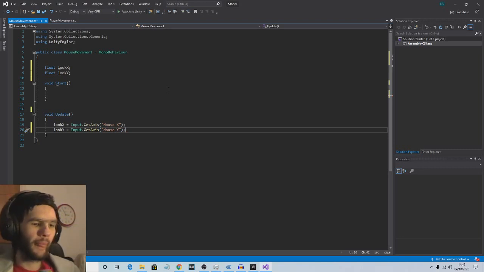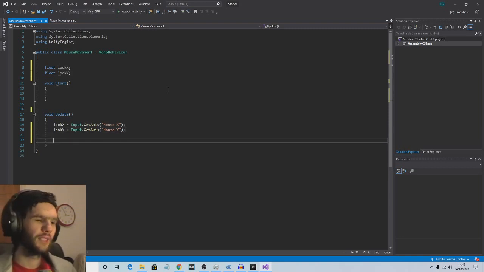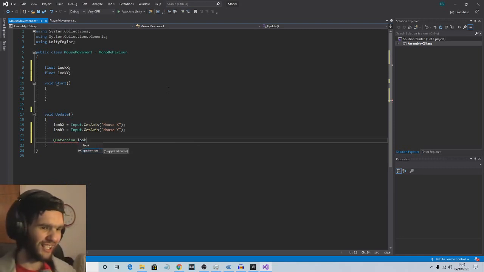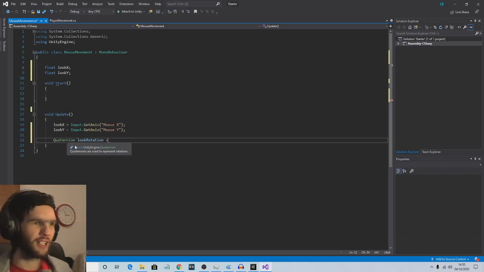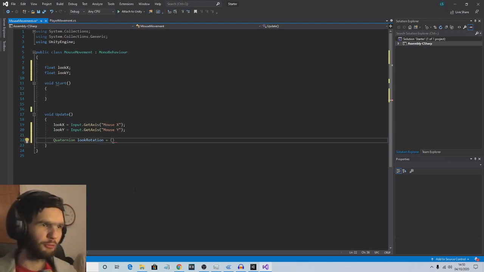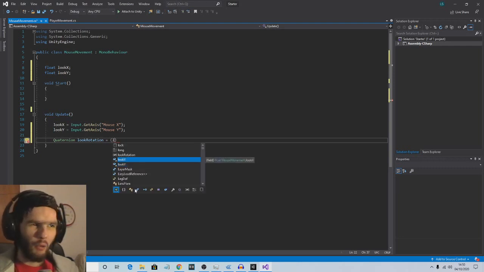Now, how do I do it to the? Oh yeah, I need like a quaternion thingy. Yes, need like a quaternion thingy. So, look rotation, I guess. What does this require? Equals to? Maybe, I don't. Okay, so yeah, quaternions are used to represent rotations, but I don't. Oh, ooh, hang on. Maybe I've got this right. So, it's gonna be look. No, hang on. Look Y.